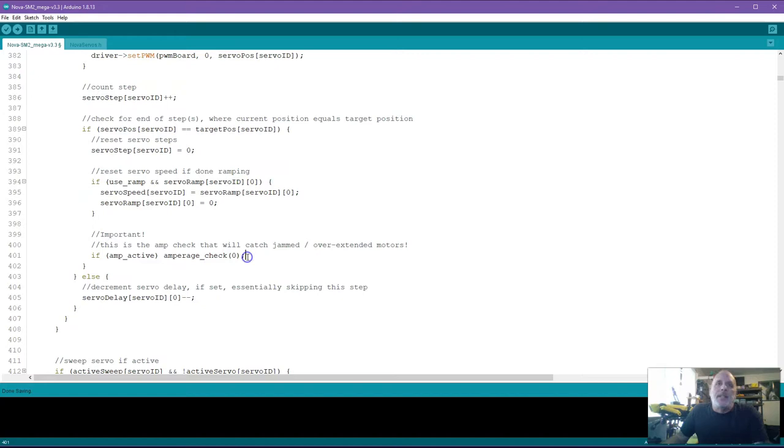And this is why I did that, because sometimes your legs can crash into each other and lock up, and that's going to drive the servo amps through the roof and heat up your servos and potentially burn them out. So this is very, very important if you're going to use the whole amperage circuit that I put together. Because this will check at this point, which is basically every little step along the way, and if it freezes up, it'll shut it down.